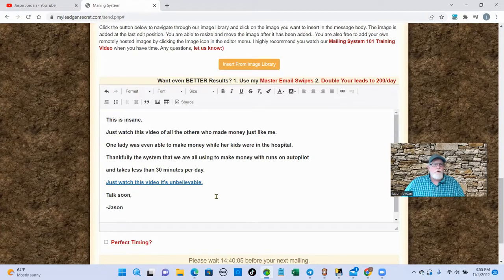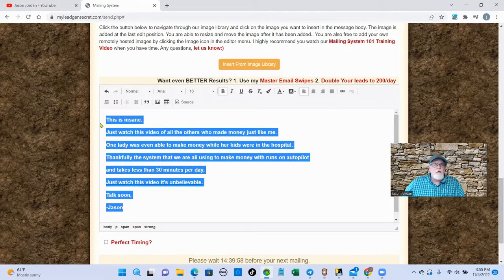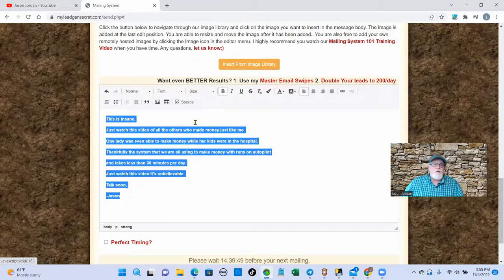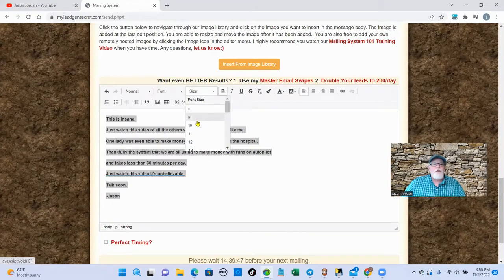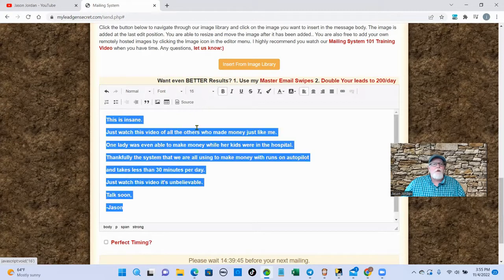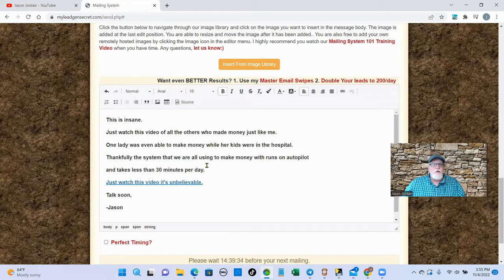Okay, so we went through, we got this email all prepped. Now, what I recommend, what I think looks really good is if whatever format this is in, you want to come in and make this Arial. And the size is good at 16. I think that looks good, which I just changed. I'm going to change it back. Right there. Do Arial for the font. And then anything you want to bold, you can go through and bold.